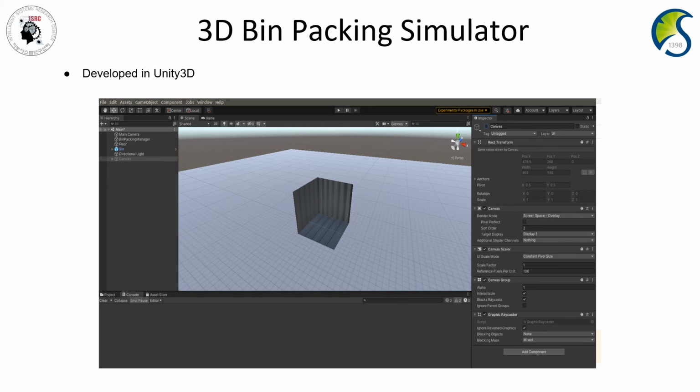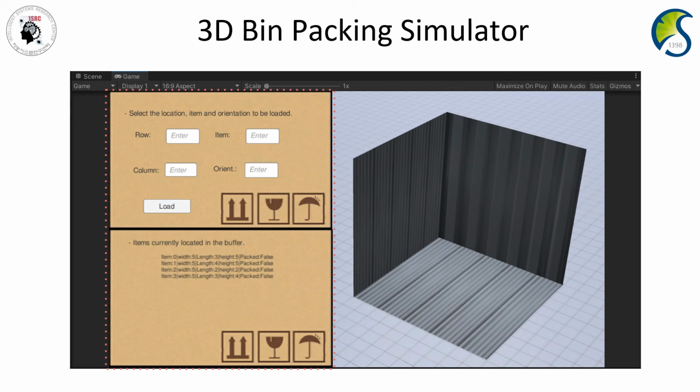We developed the environment with a game engine called Unity 3D. It provides great capabilities and a physics engine, which allows simulating a real environment. The environment also renders nice 3D visualizations of the packing process. Furthermore, we add a panel to allow human interaction, as you can see on the left side of the software, so that we can also test the human performance in the 3D bin packing.